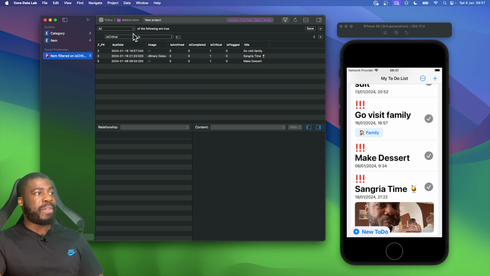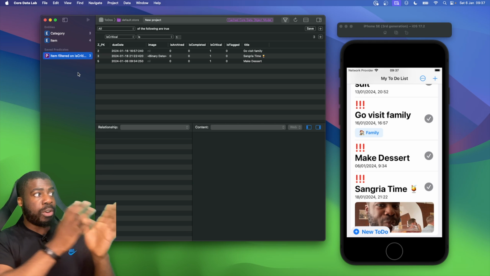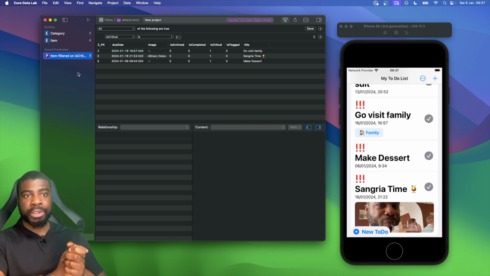I can actually edit this predicate as well. So it's really nice that you can save predicates and have a bunch of them here and literally have your own little debug filters for your data.